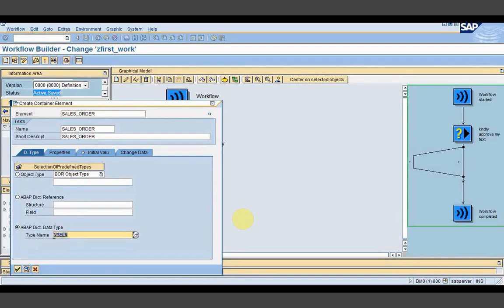Just for your better understanding, I'm taking WEBLAN as a data type. Here you can directly refer to the structure or the data element. Now coming to the second one, here you can give the structure name and the particular field name. So these are the three types available to declare the data type. Now coming to the properties.